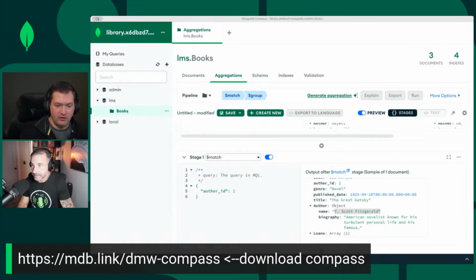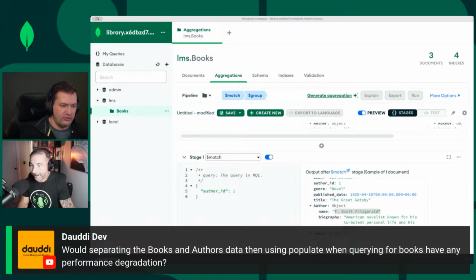Okay. How about questions? We got any more? Yeah, there's another question. Does separating the books and authors data, using populate when querying for books, have any performance impact? That is the reason that we embedded the author in the books collection, because every time we access a book, we're always going to want that author, and we don't want to make that join. We don't want that second read. We want to get it all in one shot.